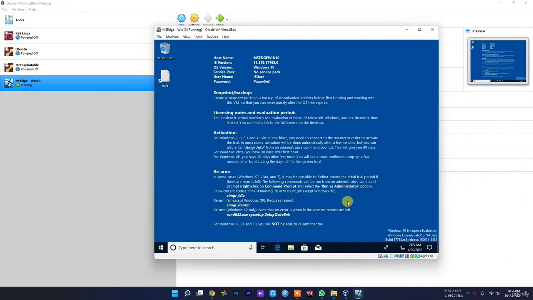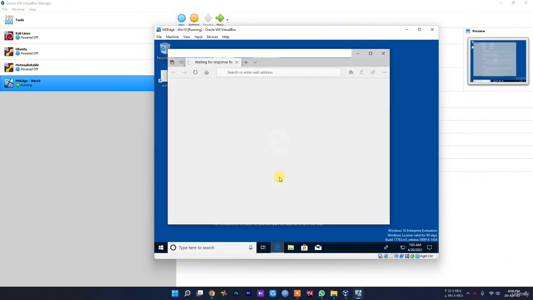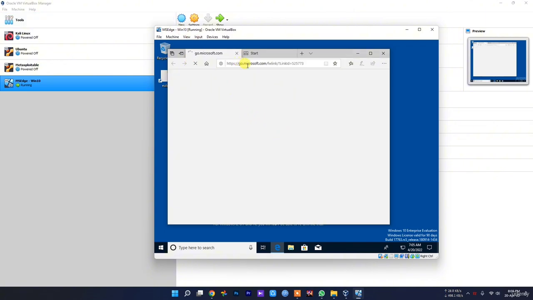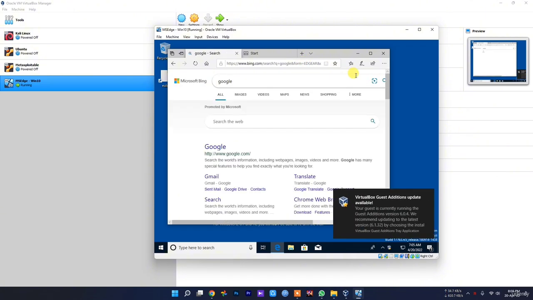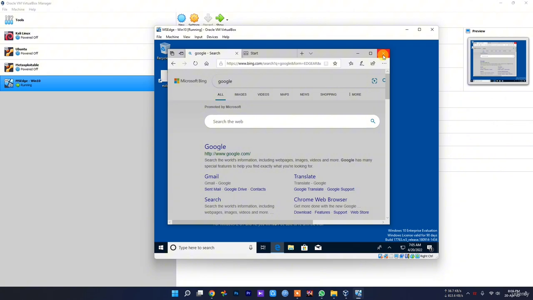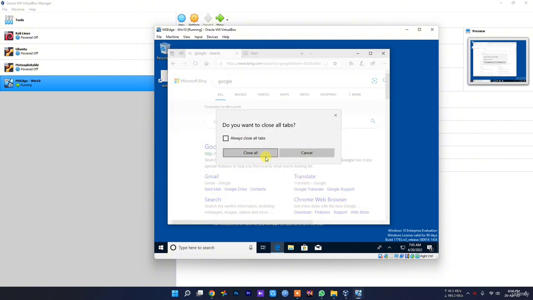So you can do anything, and let me show you that my internet is working in here. As we selected the bridge connection, let's go to Google. As you can see, it is working, my internet is up and working, so all is working. So that's how you download and install Windows on VirtualBox. As I was saying, the process that I showed will work on Windows 7, 8.1, Windows 11, and also Windows 10.